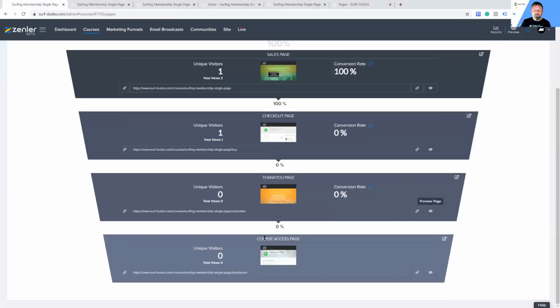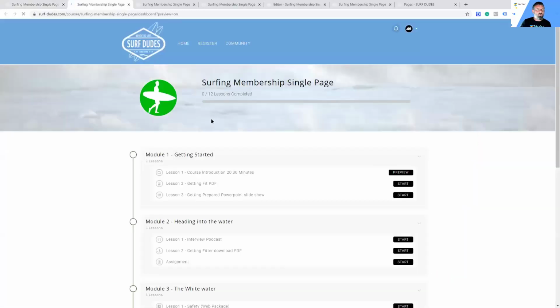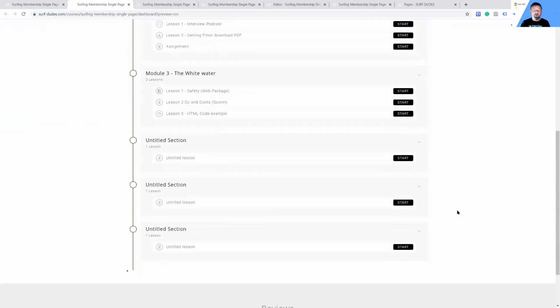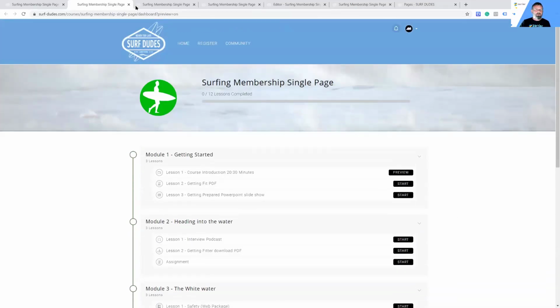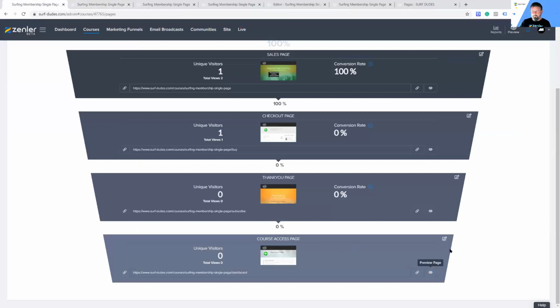So the last page, a really important page, is the course access page. Our course access page at the moment is purely geared towards the course player and the curriculum, because that's what we've been filling out all of our details with. But we don't want to do that. We want to actually use it to build our pages in here. So let's edit it.